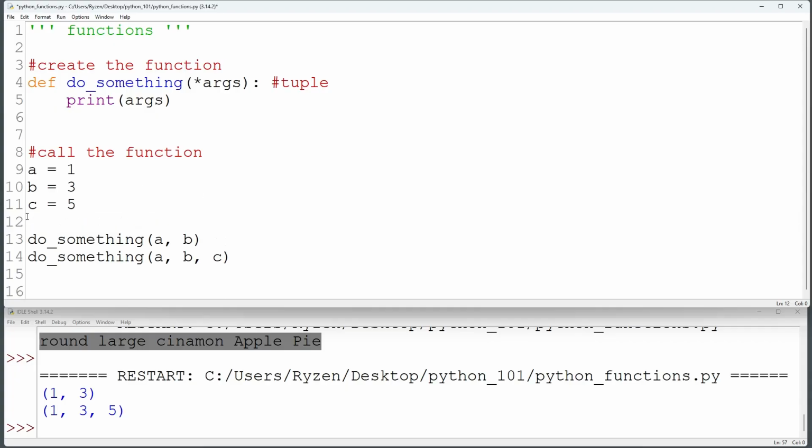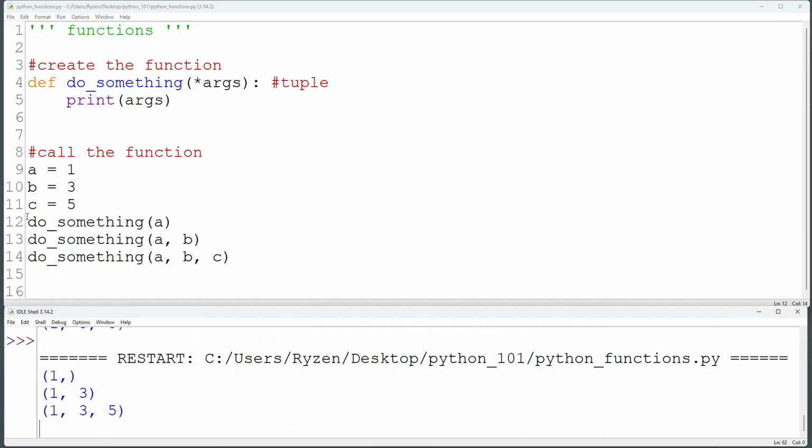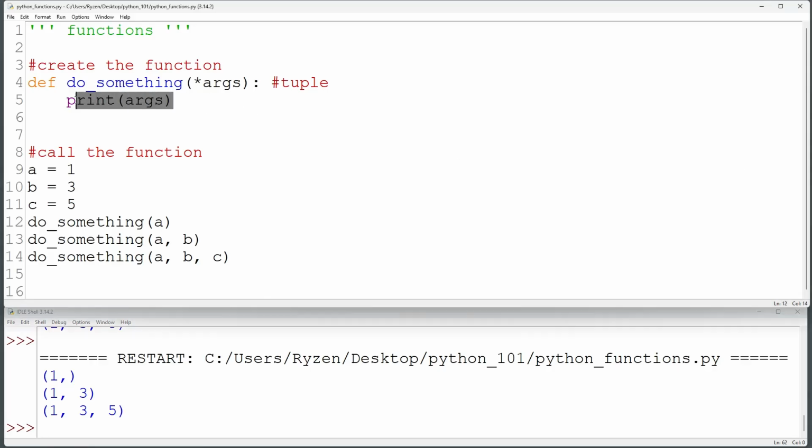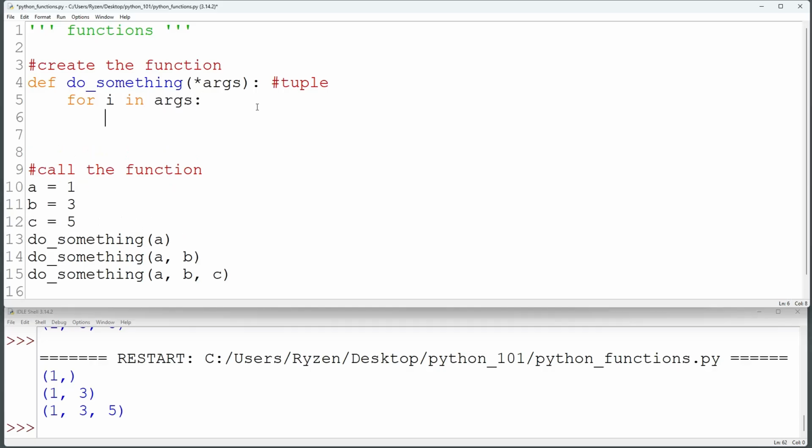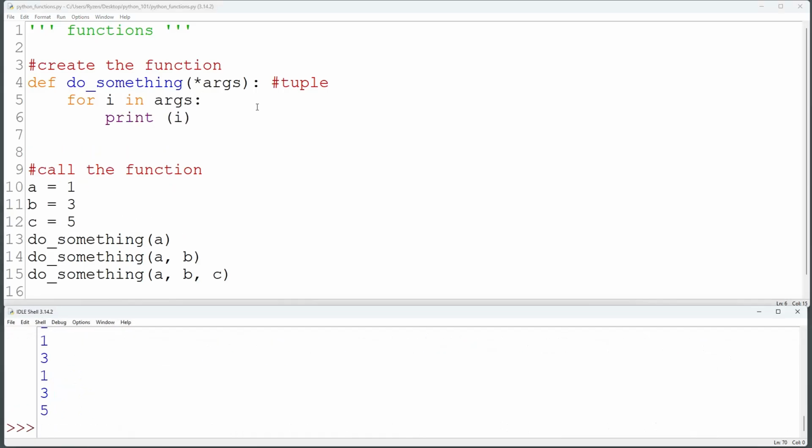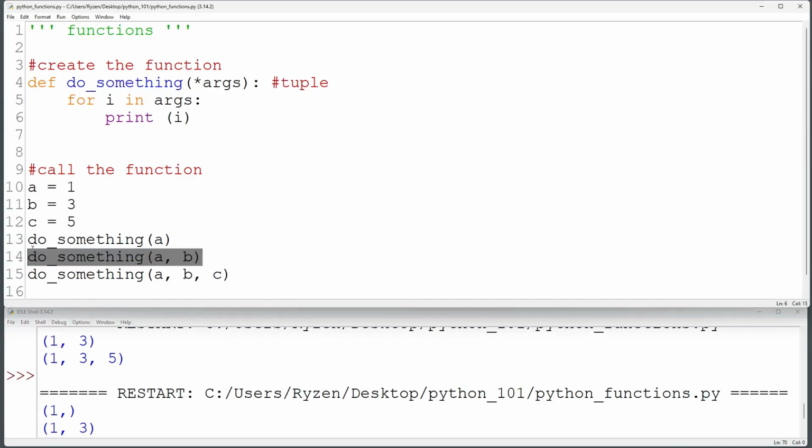So let's do here with only the value A and run again, and it's going to work. So just don't forget that whatever you're getting here is actually a tuple, not a list. So here I'm printing the entire tuple at once, but if you want to print one by one, you can just create a for loop here. So for i in args, print i, and then you do have your values here.